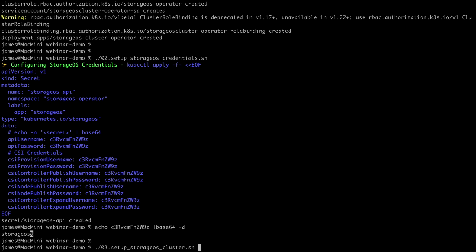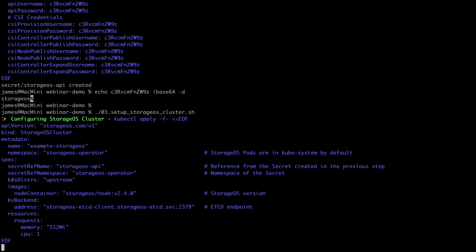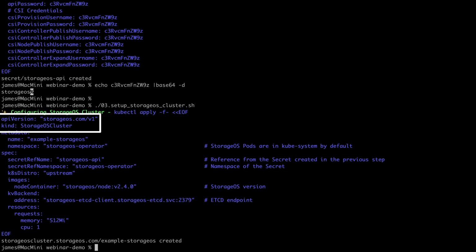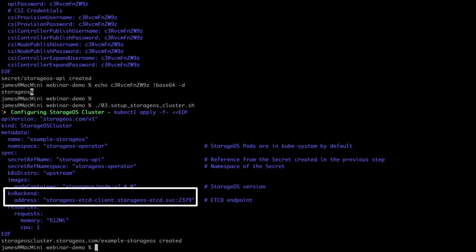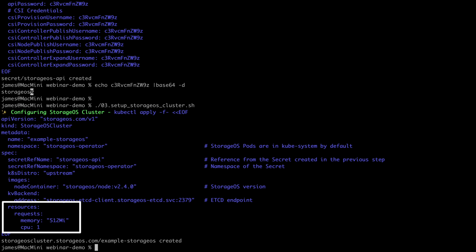Next, we're going to set up a StorageOS cluster. This uses the custom resource of StorageOS cluster, which we installed using the operator. It's pretty straightforward. We've got a reference there to the version of StorageOS that we're installing. On the KV backend, you can see the reference to etcd, which is what I showed in that first step. And in terms of resources, we have requests for 512 megabytes and 1 CPU core. So you can run this with an extremely light footprint.